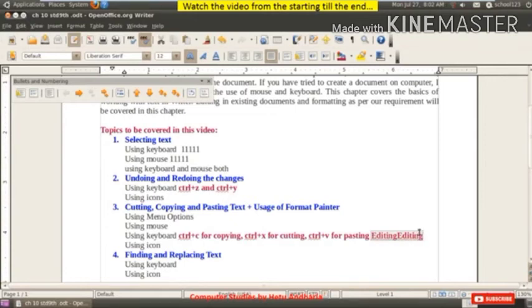Or I will use the icons now. To cut the word from here, the icon used is the scissor. Remember this word, scissor is used for cutting. So I cut the word and I paste it here. So this was all about cutting and pasting.